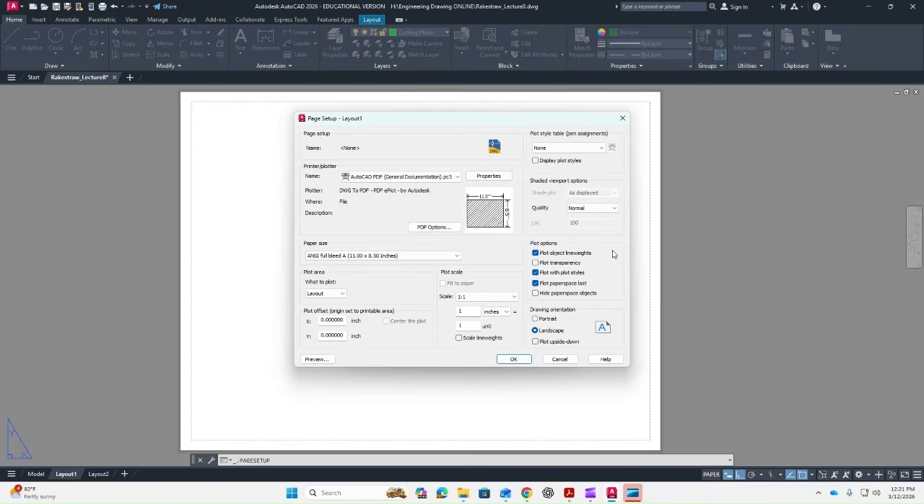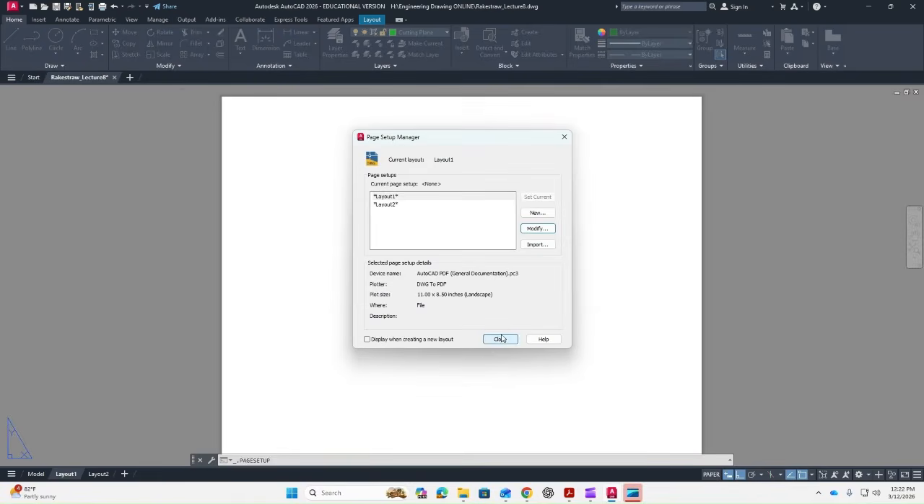I'm going to select monochrome here, so every time I print it, everything will be black and white. And now I'm going to click okay. Then close.